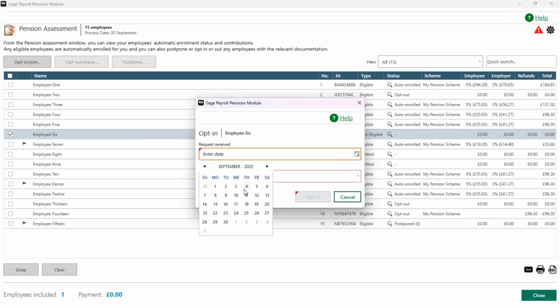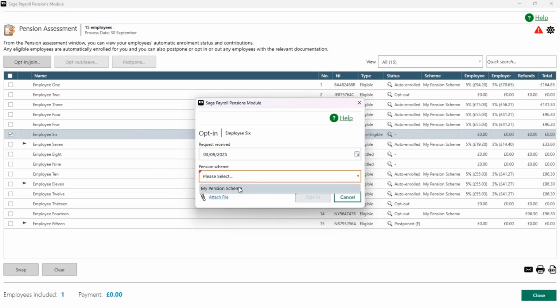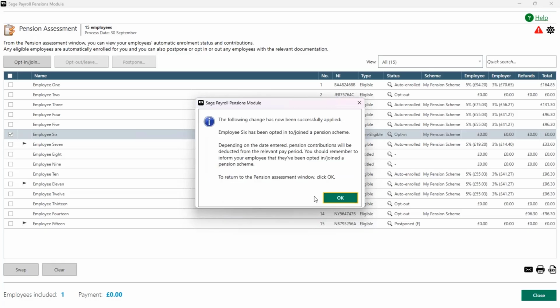So if we opt them in, we receive the request on the 3rd, and if you do have multiple auto-enrolment pension schemes, it will ask what pension scheme you want to opt in at this point. You can attach the evidence here if you need to. Just opt in.